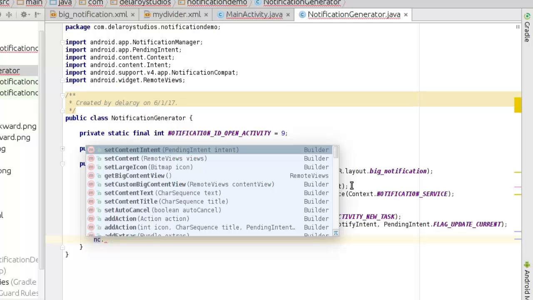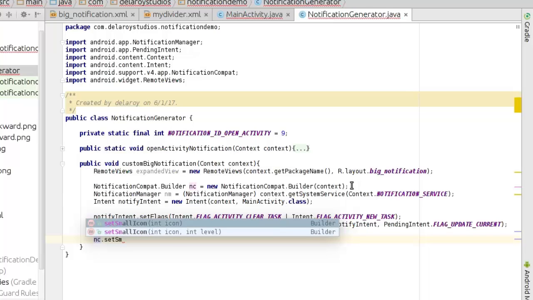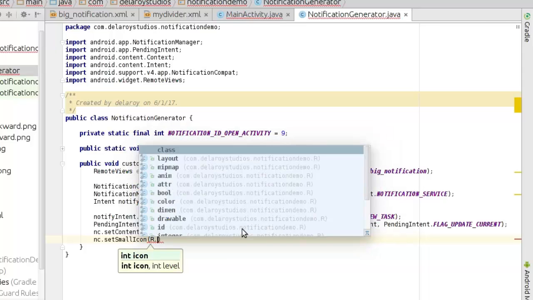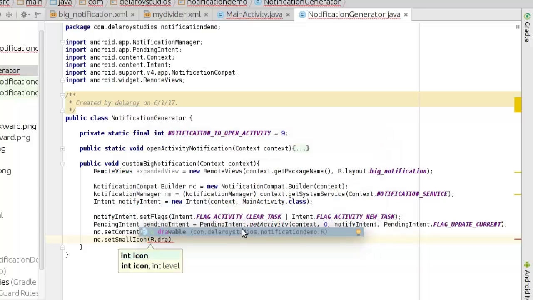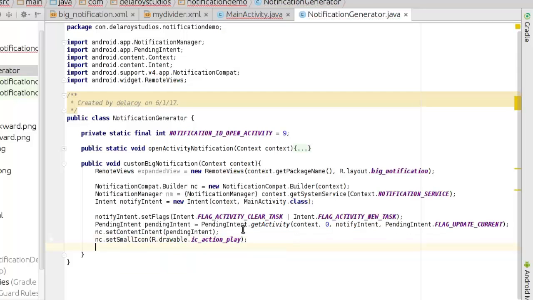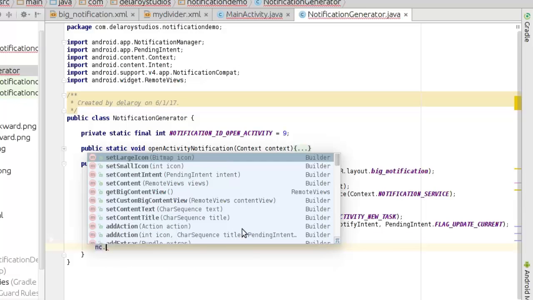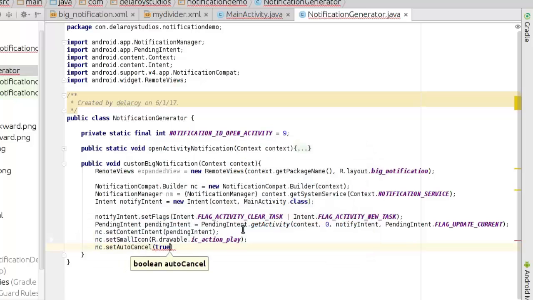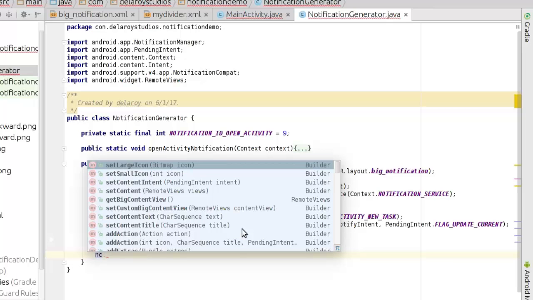Small icon. This small icon is actually visible at the top bar. Once the notification has been launched, there is a small icon that notifies that you have a notification for that particular application. So you should know what all these attributes are. I am going to actually make this look like the play drawable. Action play. Now we can set auto cancel to true. Just keep tag to these attributes. These are what boots up the notification.